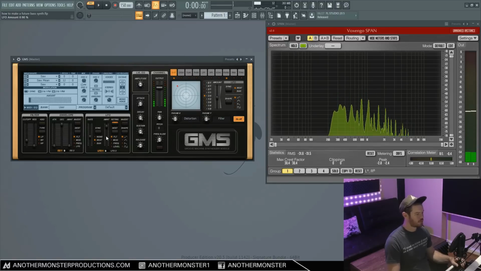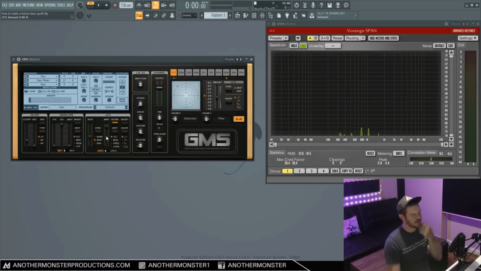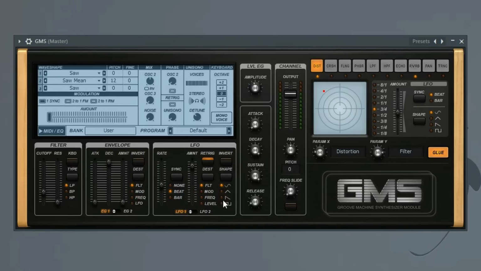All right, so that's a pretty standard wobbly future bass sound, but this particular sound that I really want to get is more of an immediate hit. In order to do that, I want to change the wave shape of the LFO 1 to this sawtooth wave here. This is just going to make it hit immediately. So it's going to sound like this.